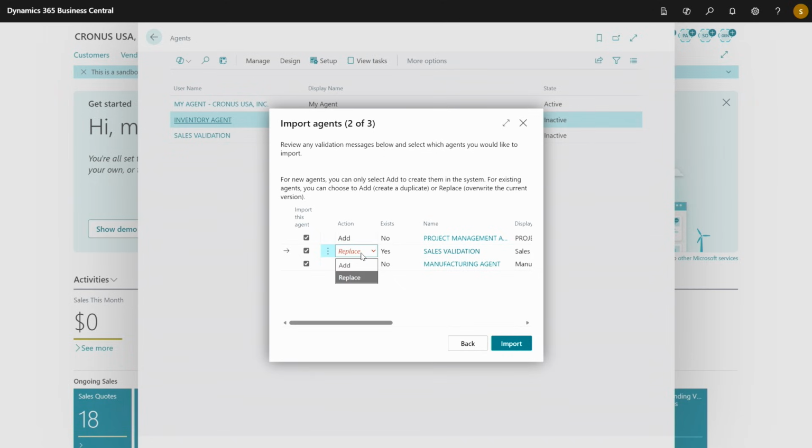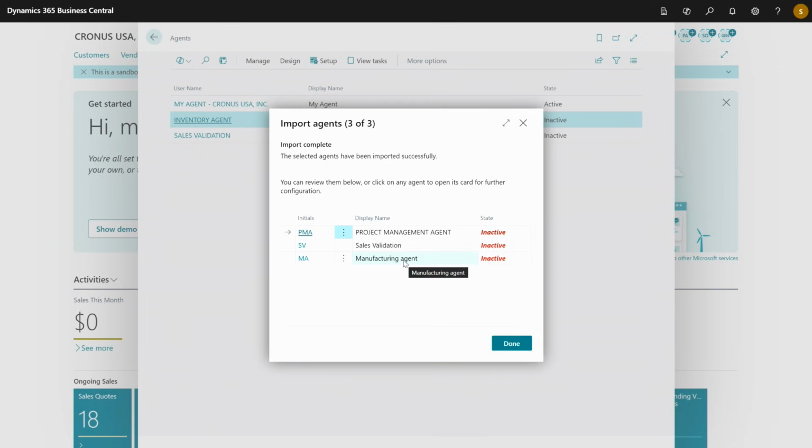Another thing I can do is that I can select if I want to replace existing agents or to add a new one, in which case a new instance will be created instead of replacing the existing one. After I have looked at all of this and I am sure that this is what I want to import, I can click Import. And then after I import my agents, I get a view of what was imported, and I get the opportunity to activate some of them if I want them to work directly.